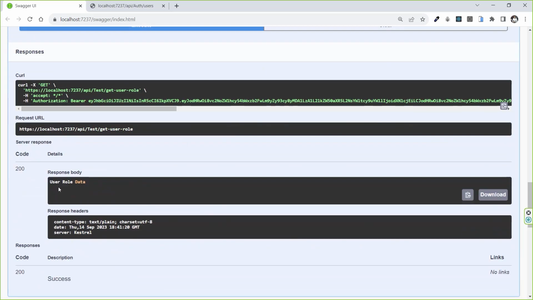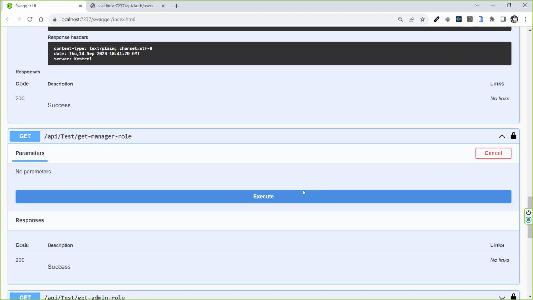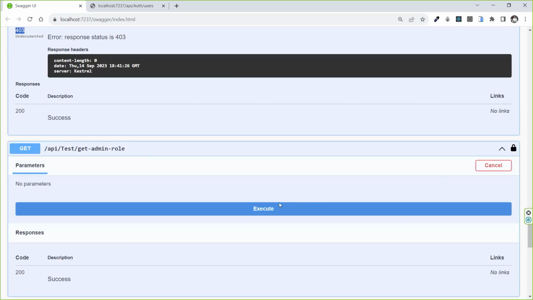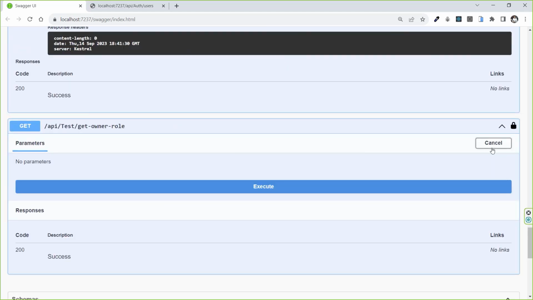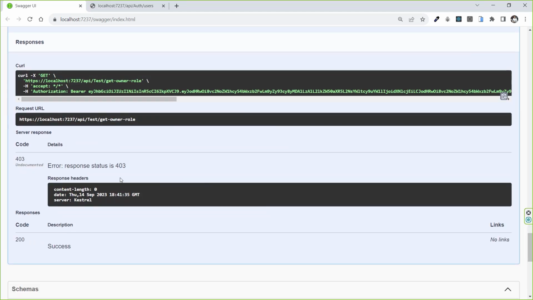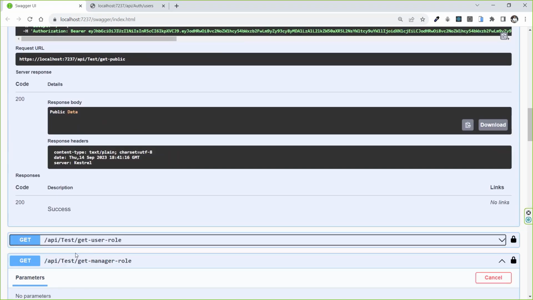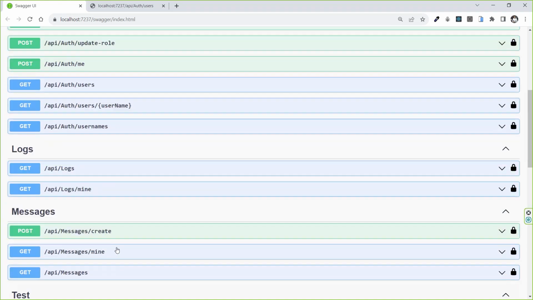Okay. This time I have the user access. Let's test it. Okay, user role data, we have access, but for the manager, let's test it. 403, we don't have access. Good. Let's test admin. We don't have access. 403. Let's test owner. 403. We don't have access. So good. So it seems that the user role is working correctly. That's good.